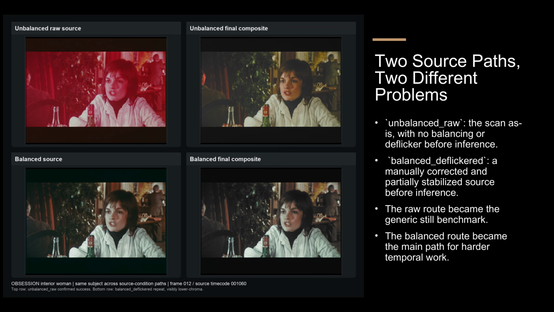In the balanced deflickered route, the source is stabilized first. That may sound like a small difference, but it changes the whole problem. The model starts from a more stable condition, so frame-by-frame inference becomes easier to compare. So from that point on, the first question was always, what kind of source problem am I actually looking at?